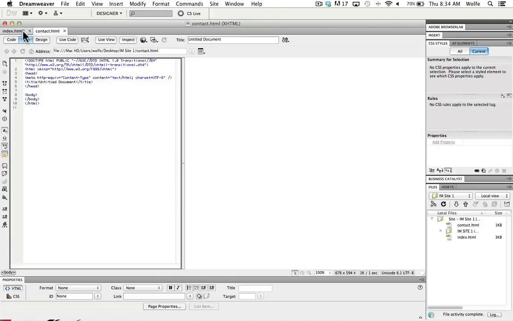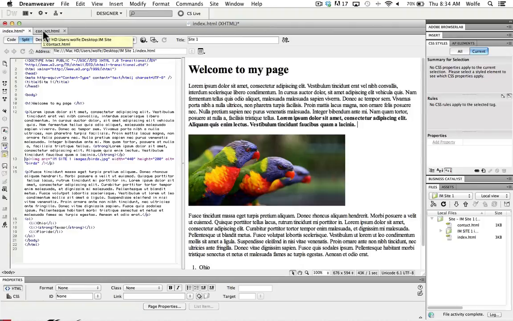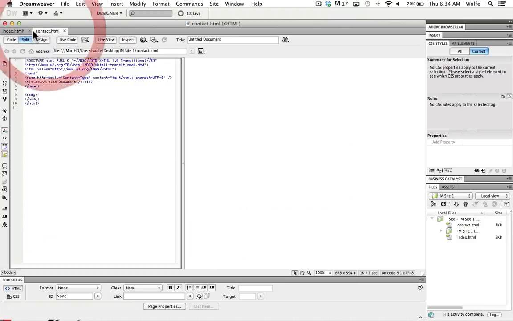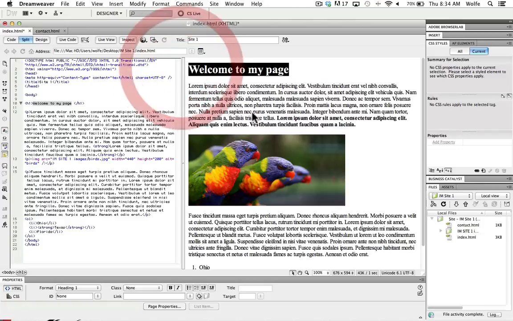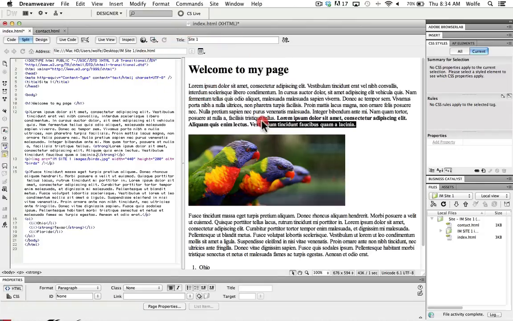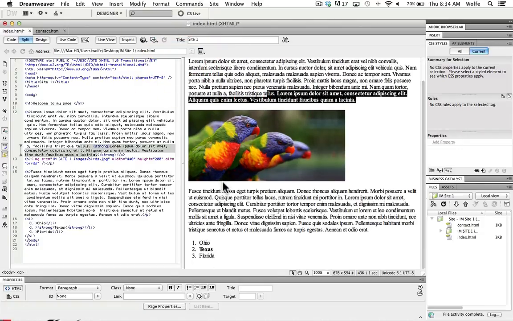Alright, today we're going to pick up where we left off yesterday. We have 2 pages in our site, an index and a contact, and then we have a welcome to my page. We have a couple paragraphs with some strong formatted text, a picture, and an ordered list.